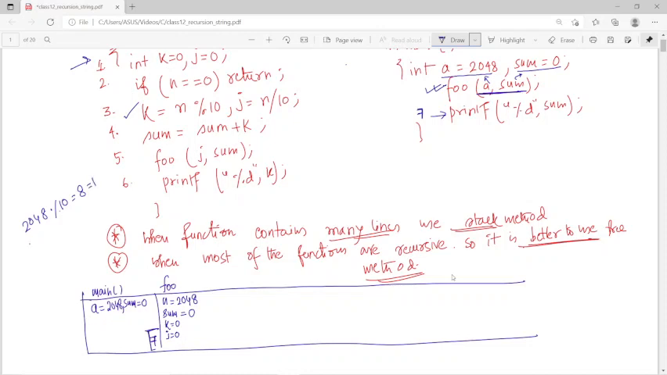And the value of j is n divided by 10. That means this is the value of k, and the value of j is equal to n, 2048 divided by 10, which is nothing but 208. And the value of sum is the initial sum, 0, plus the value of k, so that becomes 8. And then you are calling the foo function with the value of j.